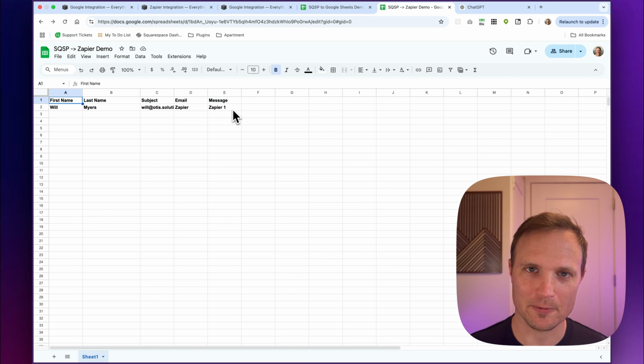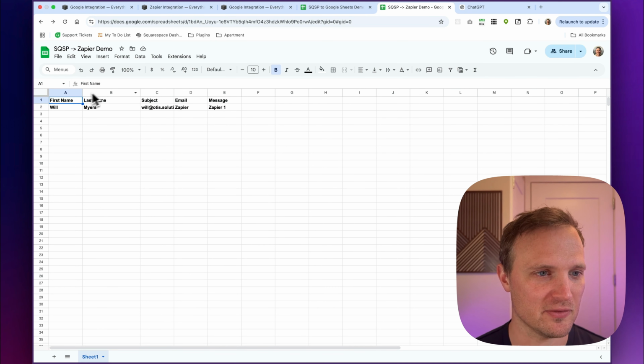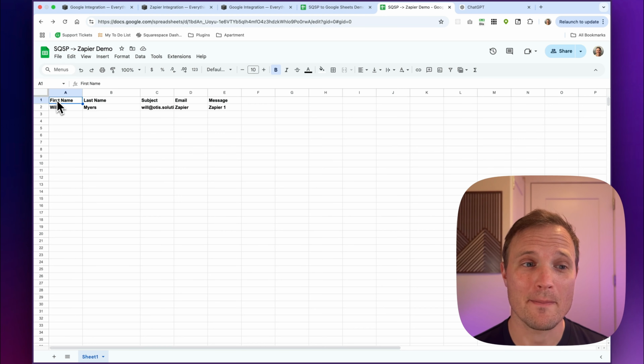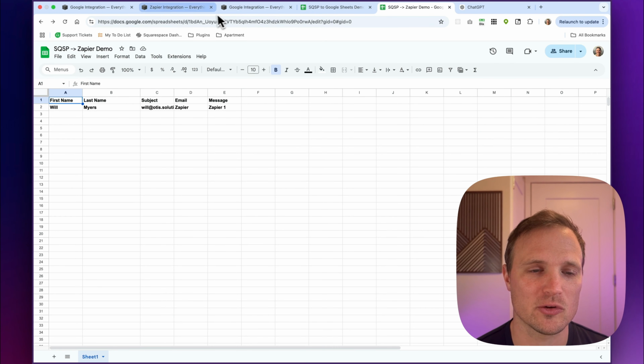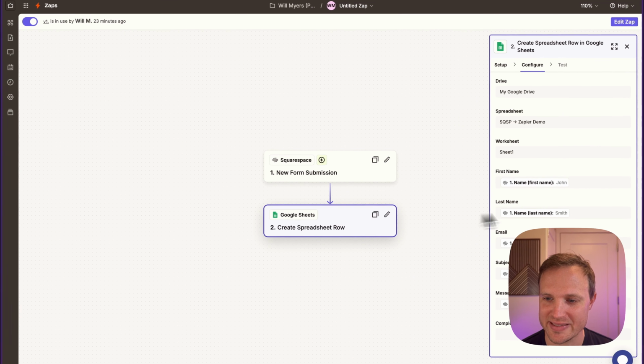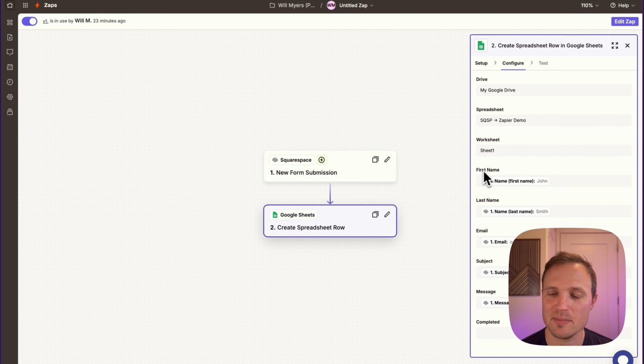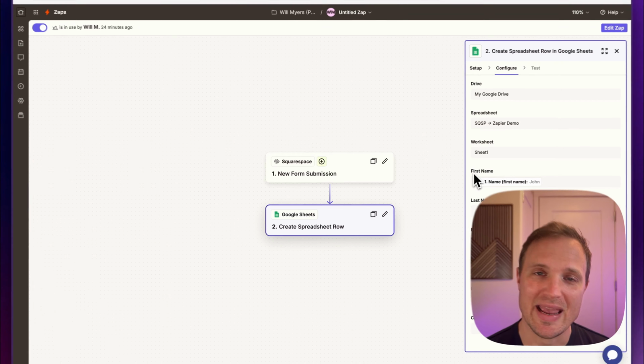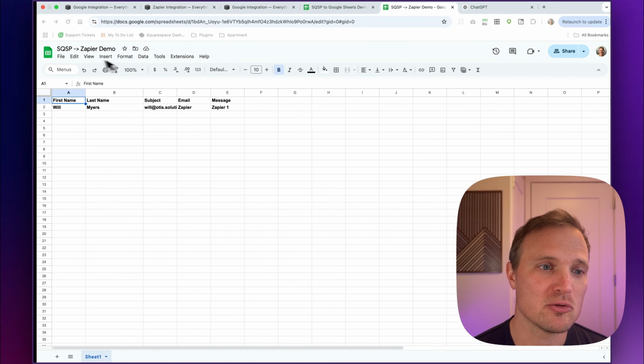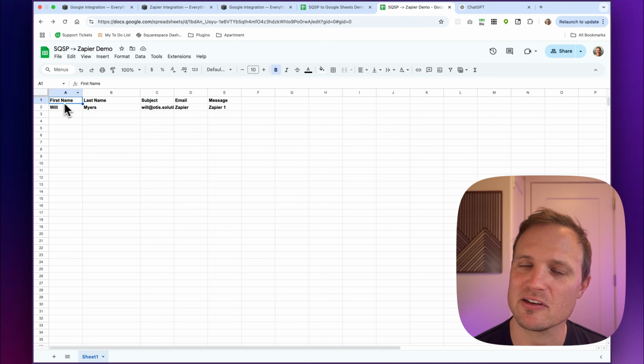So Zapier is almost the exact opposite. Zapier. I'm going to say it a million different times this video. So Zapier maps the data based on the order that you've put it in. So as we're setting up our Zap over here, the first name column, it maps the first name to the first column. It doesn't look for the column names. It looks for column A.